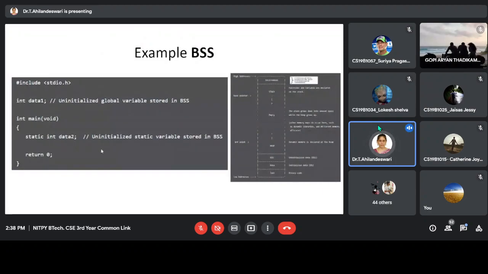If you take this program, here we have two variables, an uninitialized static variable stored in BSS, and here in data1. This is again an uninitialized global variable stored in BSS. So here is the initialized data segment, and this is BSS, block started by symbol. So here these uninitialized variables are stored in that segment.